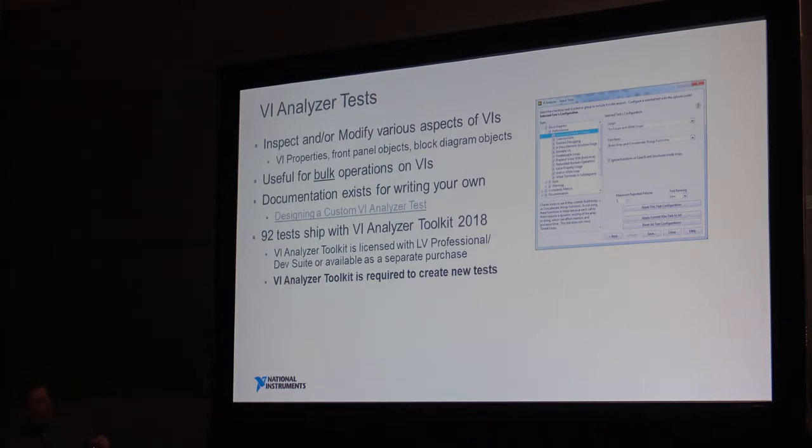There are 92 tests that ship with the VI Analyzer Toolkit. There's some packaging questions that people sometimes have about the VI Analyzer. It is a toolkit in terms of the tests that you get. There's 92 tests that analyze things like style and block diagram problems and things like that. The toolkit itself is a product, just like other toolkits that NI has. Part of LV Pro, part of DevSuite. Required if you want to make new tests. But then the VI Analyzer engine itself that actually performs the analysis, that's all part of LabVIEW core.